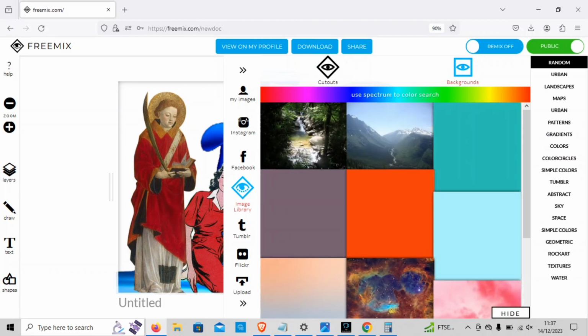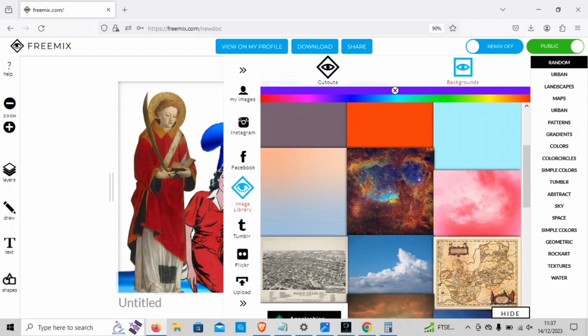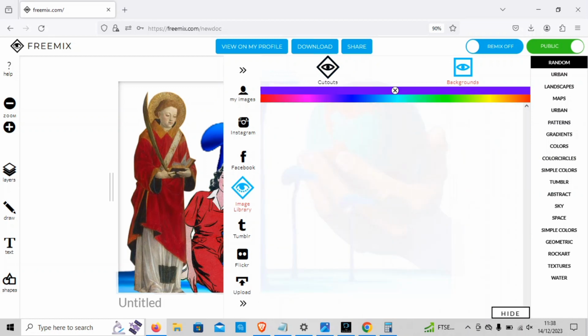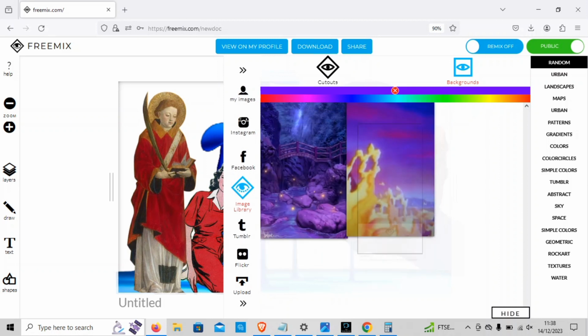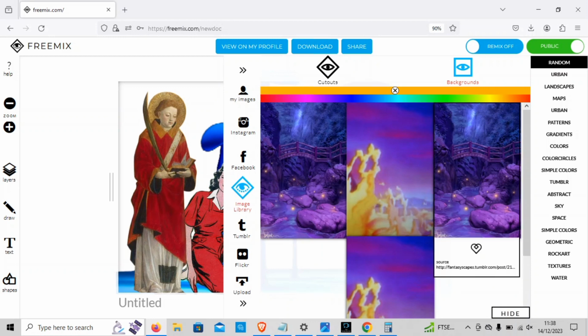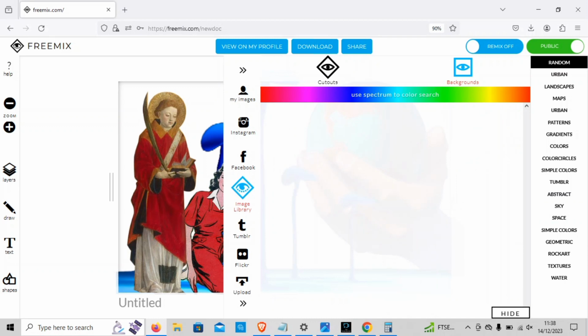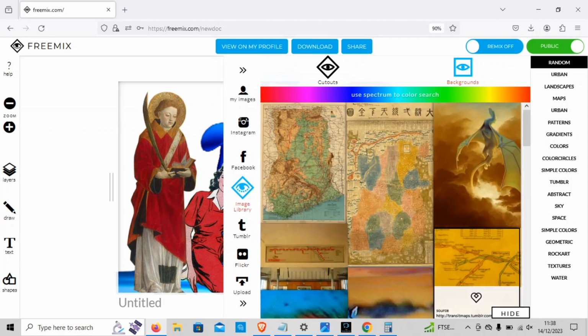Now the obvious thing to do, and it will probably work with this, is some kind of spacey background. Let's see what the colours come up with. No, nothing there. No. There we go. I will just get rid of this now. I'll go back to trying to find something spacey.